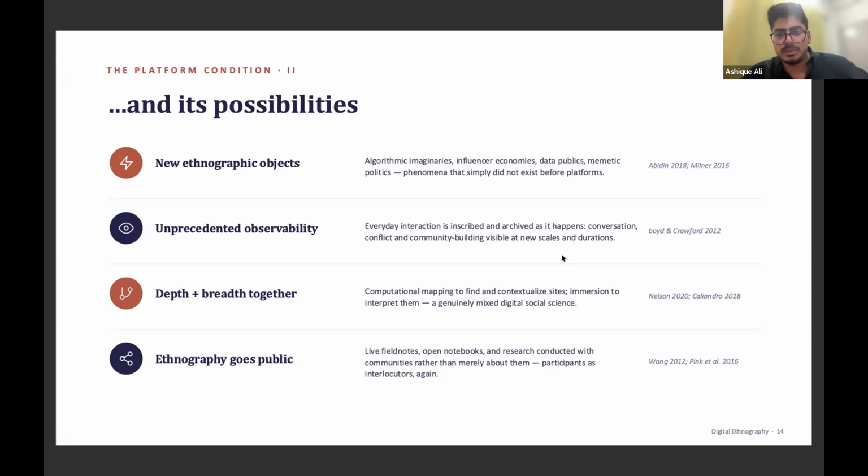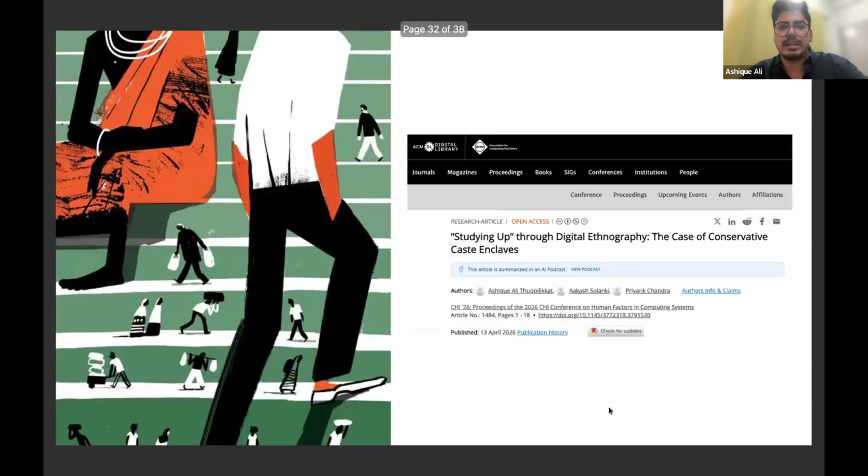And along with immersion, if you are able to use other kinds of mapping or relational-making exercises along with the data, that could actually give you a lot of patterns which you would otherwise not observe in a traditional ethnography. So there are a lot of possibilities regarding this.